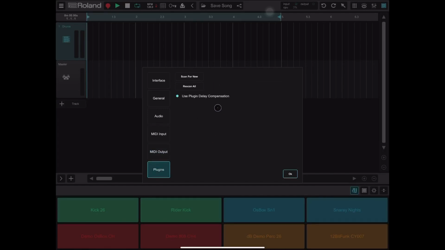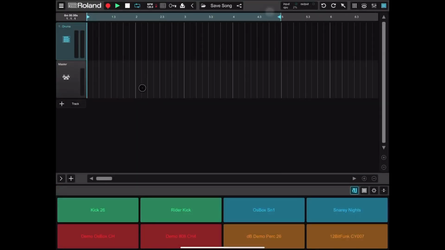Plugins. You can scan plugins, and also you can scan for new ones, or you can rescan them all. You can enable plugin delay compensation, which is very handy, and also avoids some crashes sometimes. Okay, let's click OK here, and we go back to the main screen.